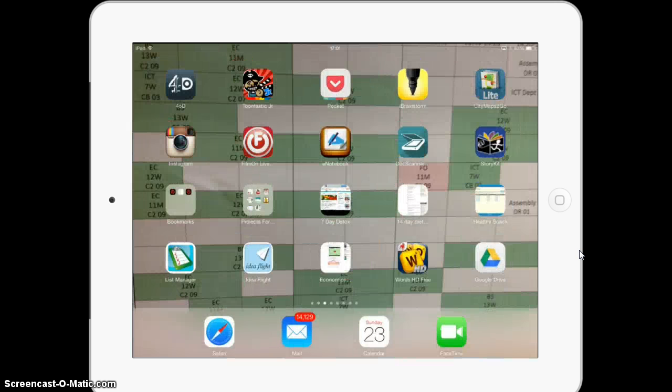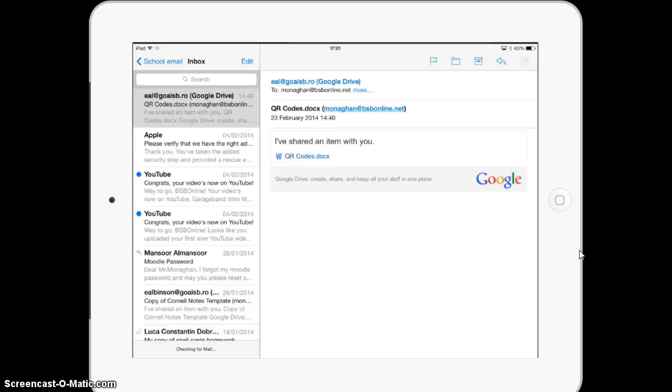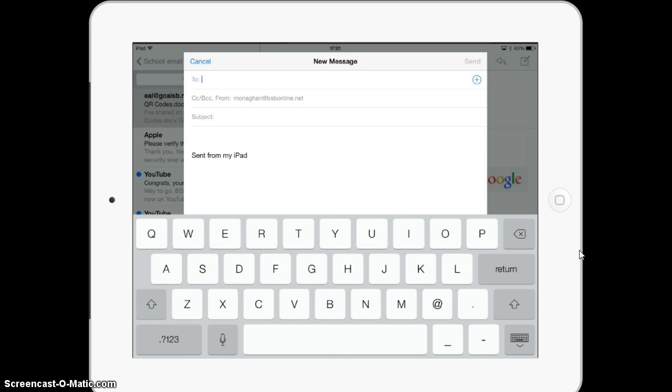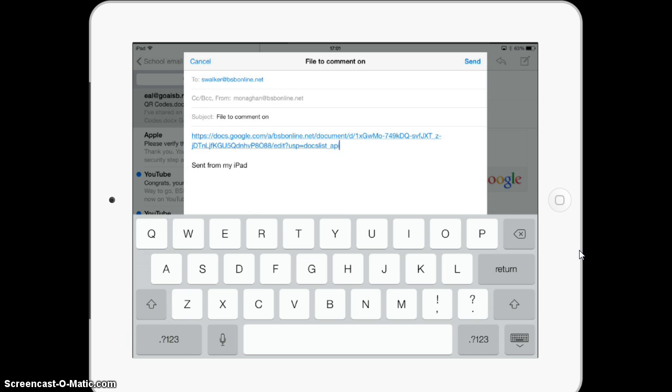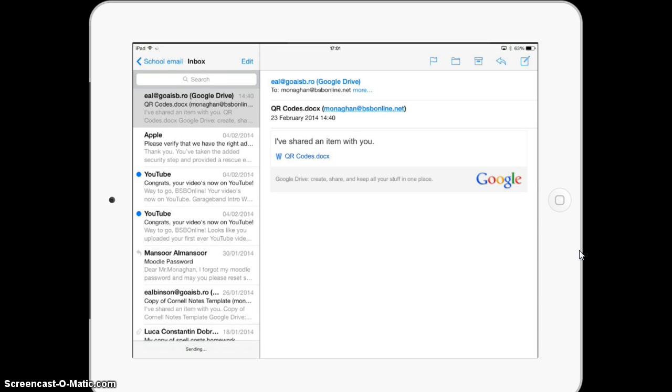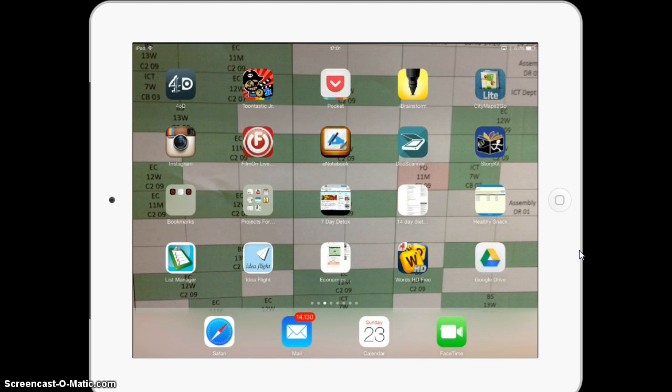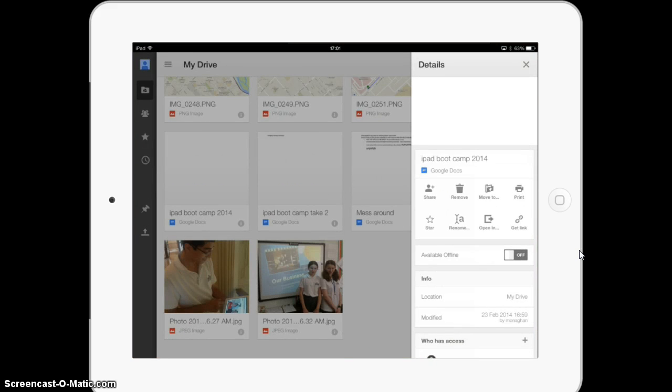I can go out of this, go into my email, compose a new email, maybe to Miss Walker again. File to comment on, and then I just keep my finger pressed down, press paste, and there's a link direct to that particular document. Then I press send, and Miss Walker will get that now. If I press my home button and then go back into Google Drive, I'm back in there.